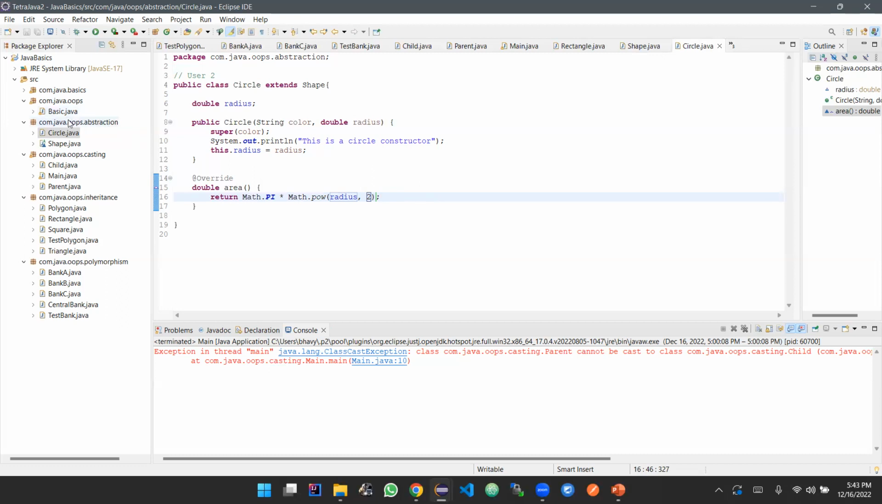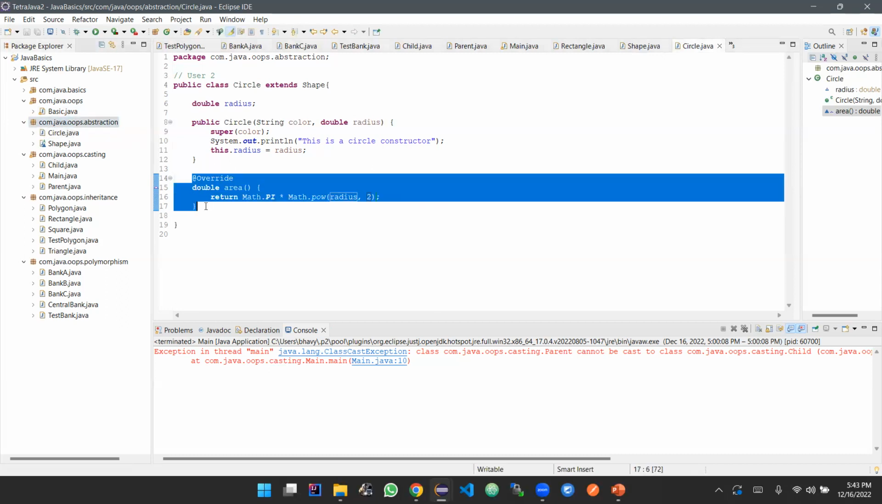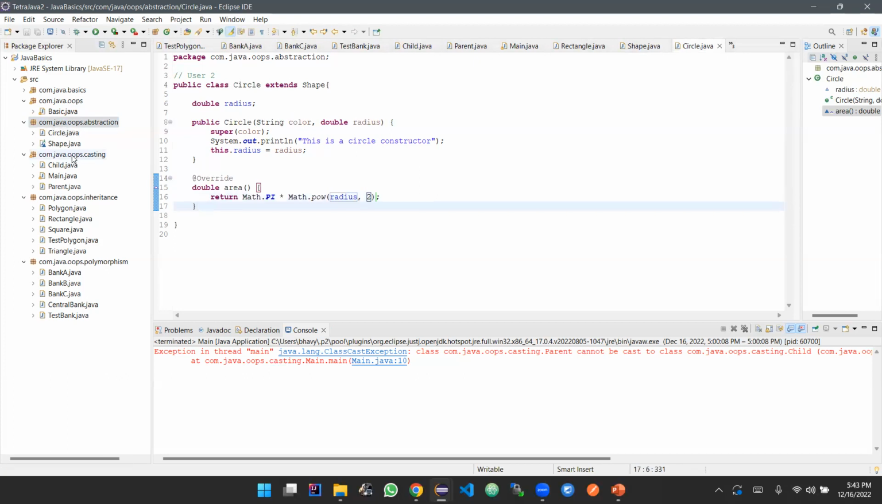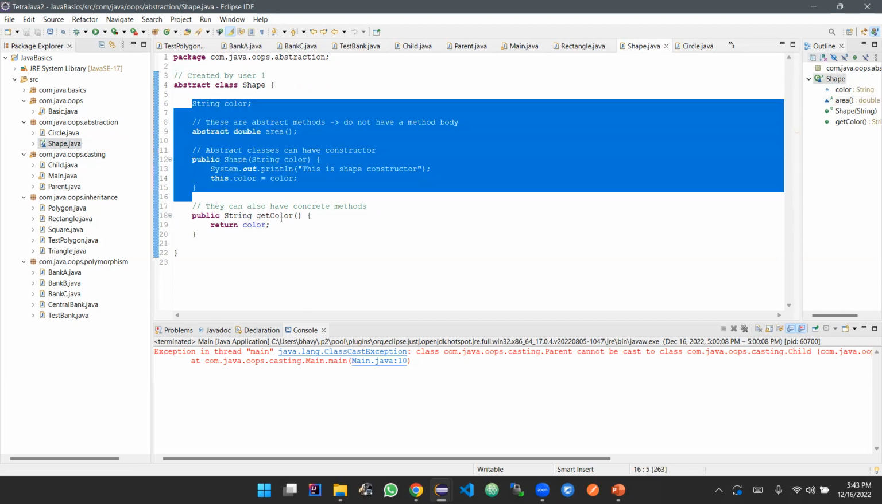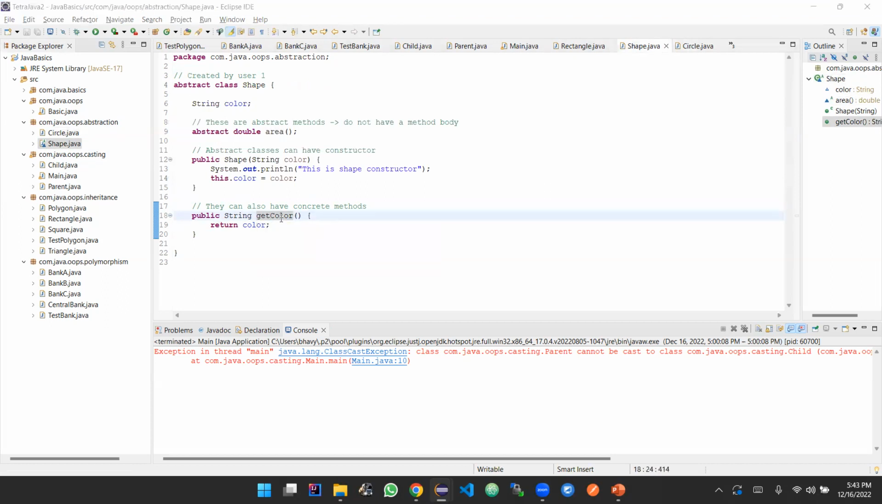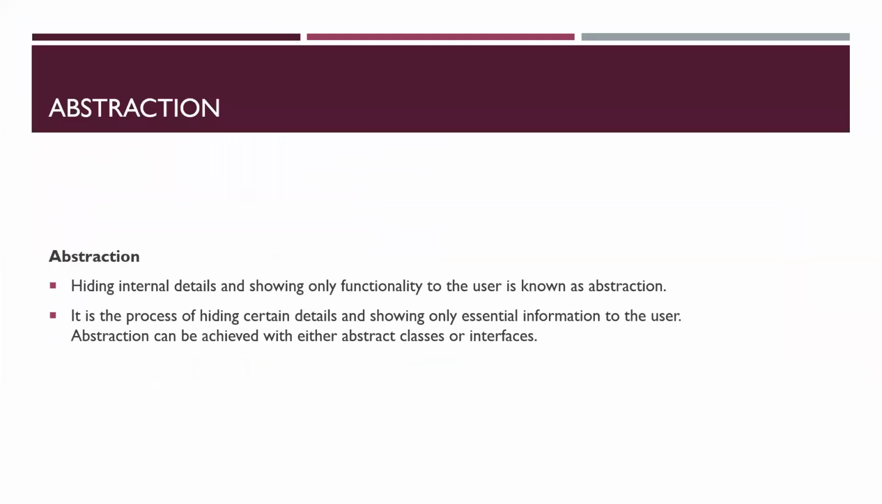Now just see, user 2 knows the functionality. That's why he implemented it using the shape. But user 1 does not know that whoever is calculating the area, it should be pi r square. Only user 2 knows. That's why we mentioned it clearly in the PPT that we are hiding the internal details and showing only the functionality. That's the meaning.